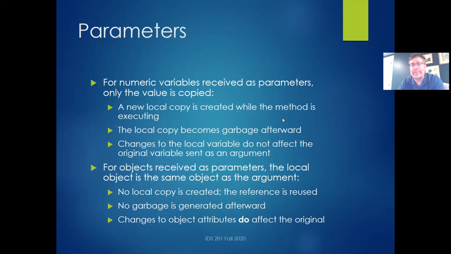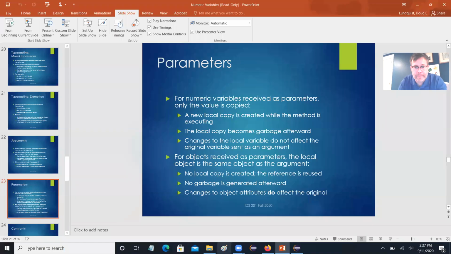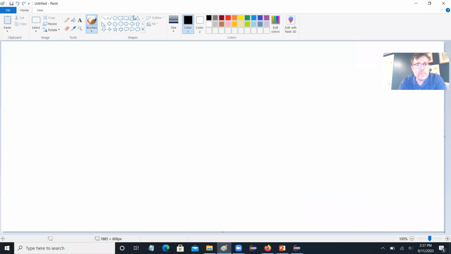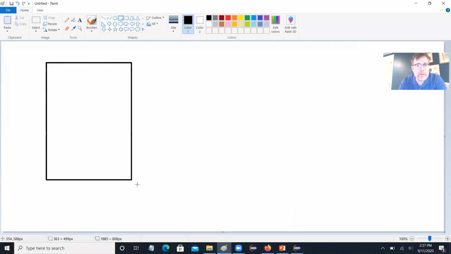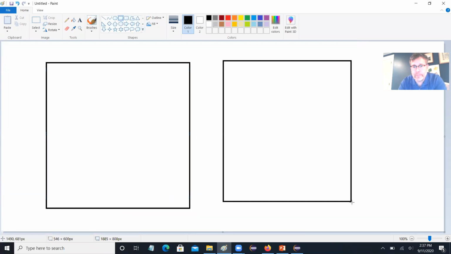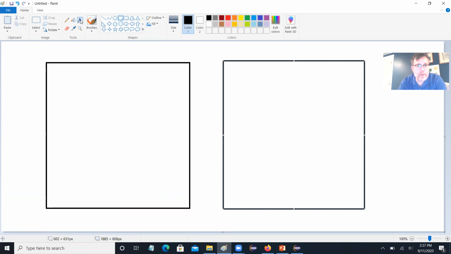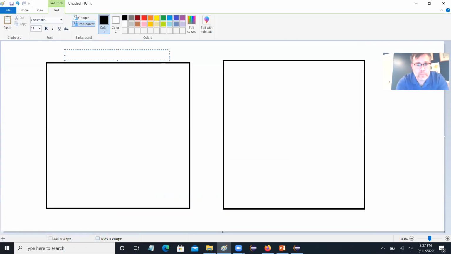There you go. So this actually has a parallel in Java. If you send along a value to a method, if you receive a numeric variable as a parameter, Java creates a new copy of it for that method. And then I'm going to do this in Paint because it'll show up a little better. Okay, so here's option one, boom. Here's going to be option two. Okay, so numbers and objects.